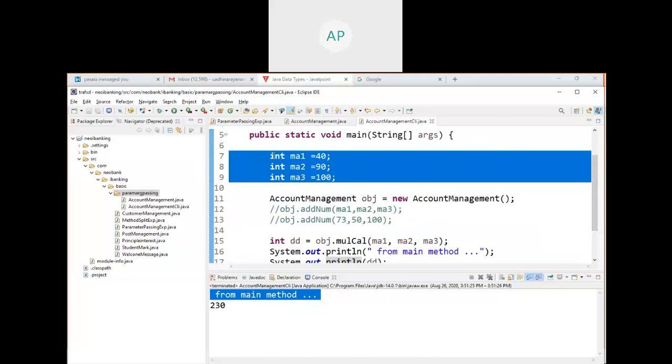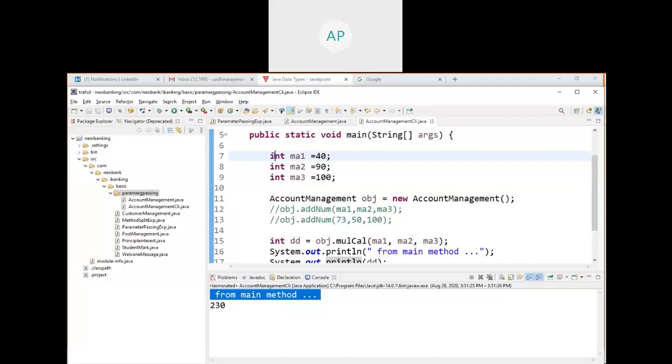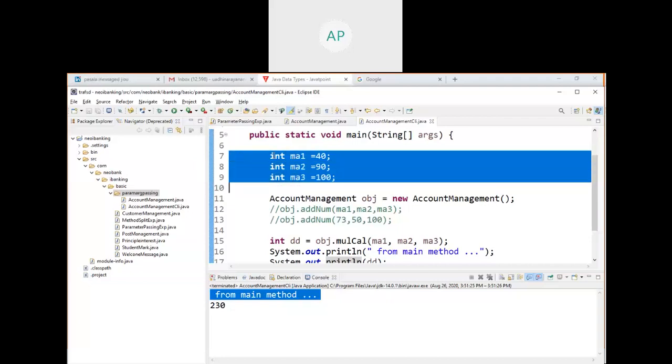Actually, we are hard coding this value, right? We can also get this value from a user. Next, we will see how to get the value from the user and do the calculation. Here we are hard coding 40, 90, 100, but you can use Scanner. There is a Scanner class available as part of Java, and you can use that to get the input from the user, and accordingly we can do that.